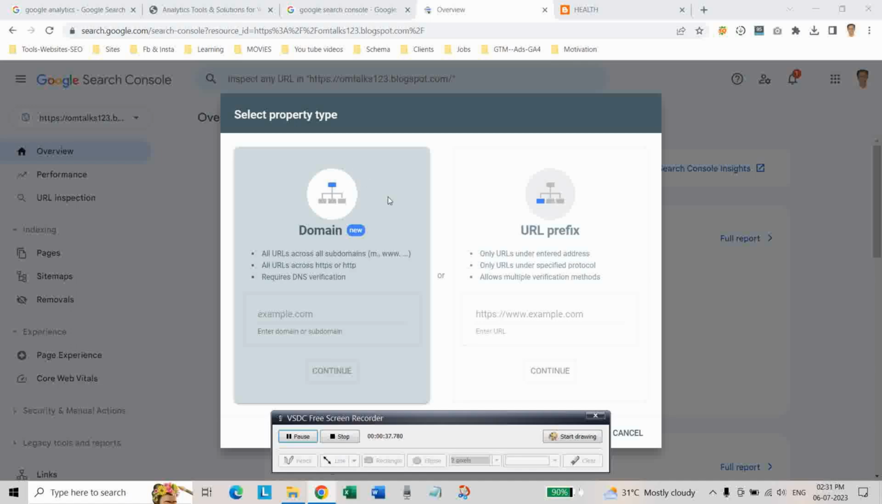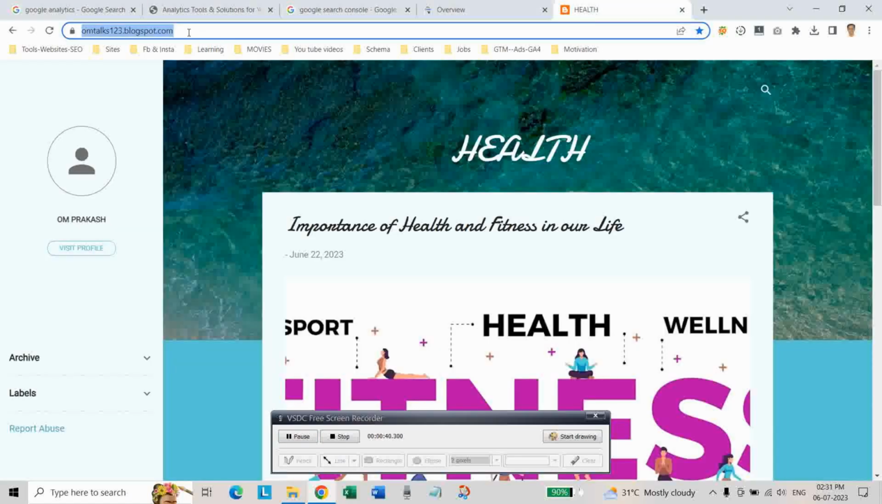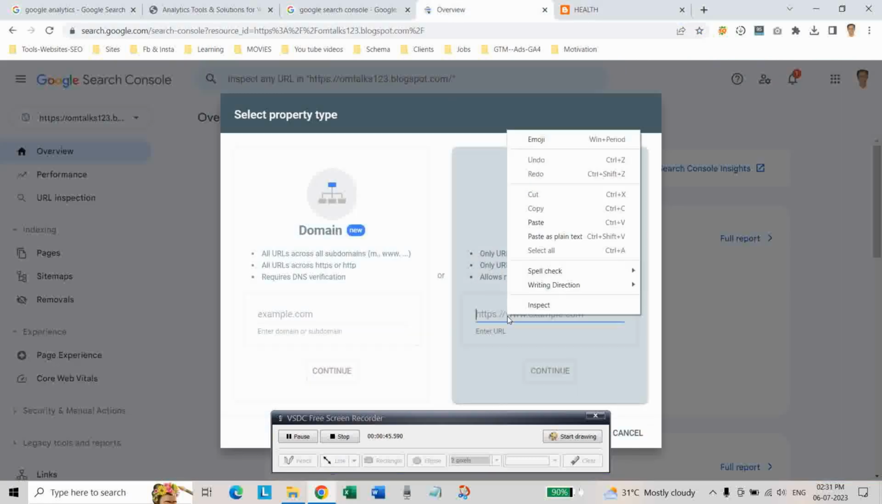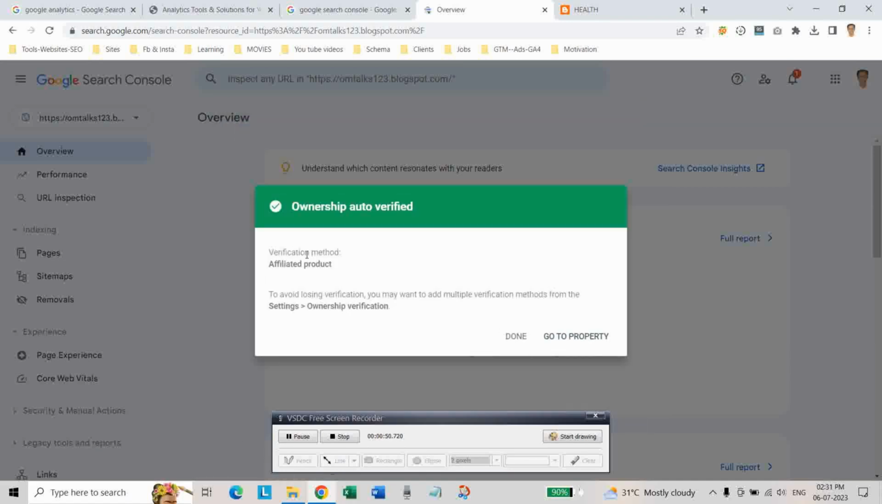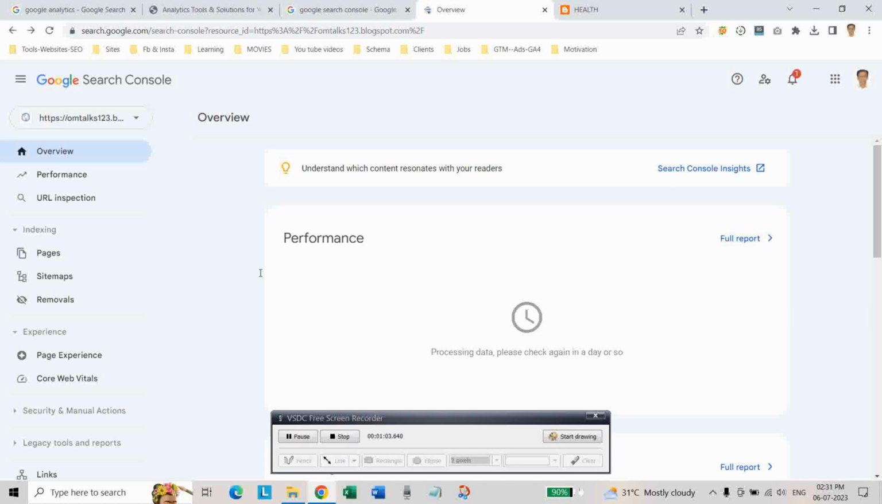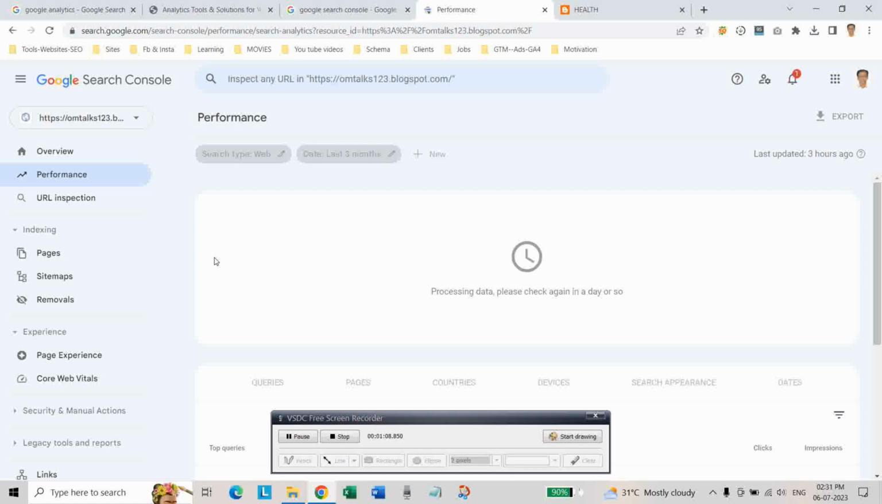To create Google Search Console, copy your blog URL and paste that in URL prefix and click continue. Now, as you can see, ownership is auto-verified. It's auto-verified because we created the Google Analytics account before. From Google Analytics account, it is being verified. Click go to property. As you can see here, performance, after one day we can start seeing the data here.